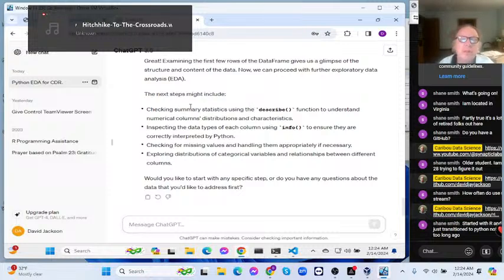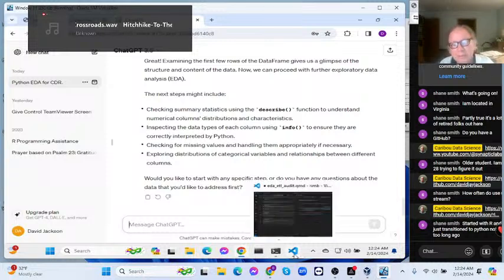Okay. It's checking summary statistics using describe, inspecting data types using info. Okay, good.